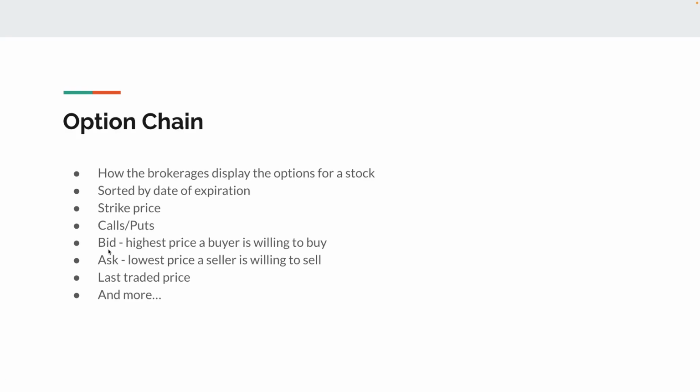the bid price, which is the highest price a buyer is willing to buy, the ask price, which is the lowest price a seller is willing to sell, and the last traded price. As the name implies, it's the price of the last traded option. And there are other things the option chain can display. You just have to go into settings and pick what you want to see.